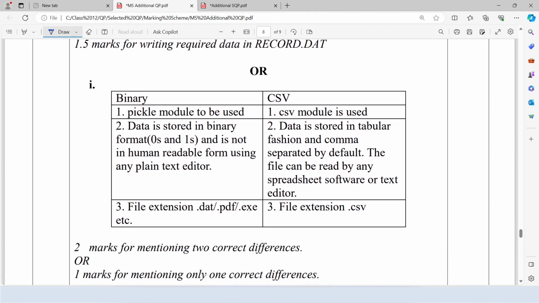Here are the differences. For binary file, we use pickle module, and for CSV file, we use CSV module. In binary file, data is stored in the form of zeros and ones, which is not in the human readable form, and that we cannot use any text editor to read it. In case of CSV file, data can be stored in the tabular fashion or comma separated by default. The file can be opened in the spreadsheet software like Excel, or we can use text editor like Notepad. Here are some of the extensions for the binary file, and for CSV file we use .csv extension.